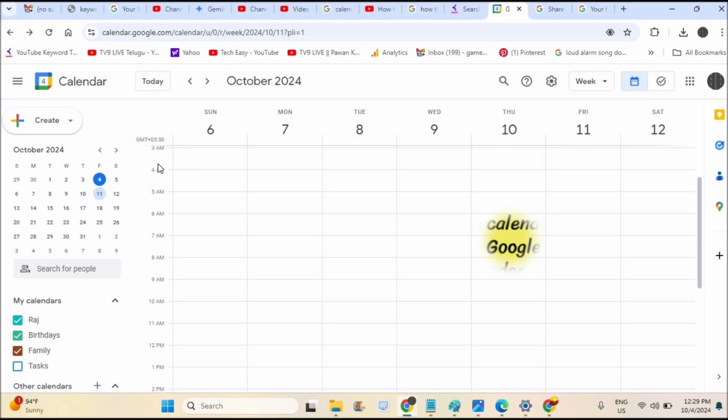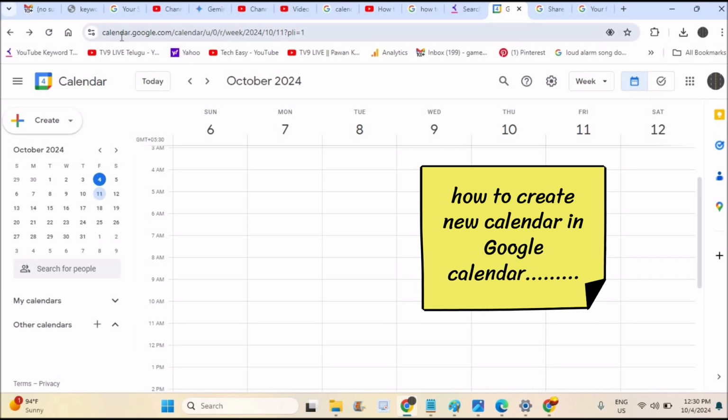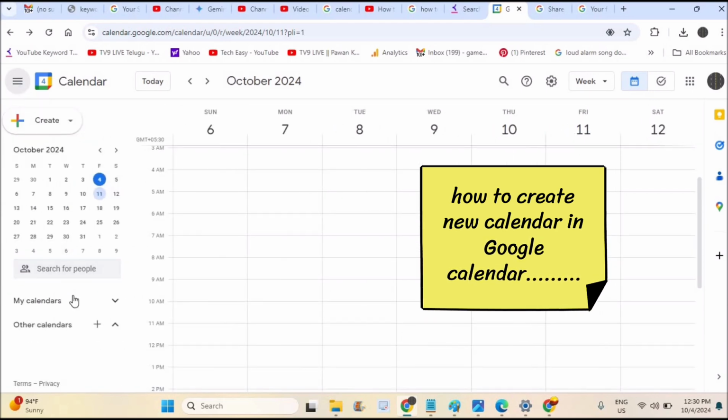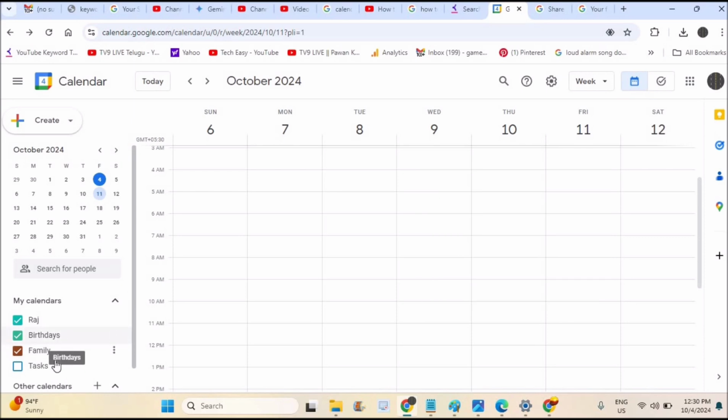In this video, we'll see how you can create a completely new calendar. When you log into calendar.google.com on your browser, this is what you will see. If your calendar looks something like this, you need to click on these three bars so that at the left side you will see something like My calendars. So these are the available calendars.